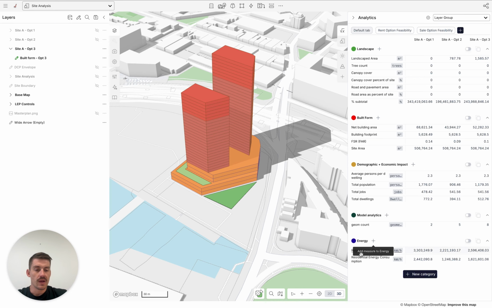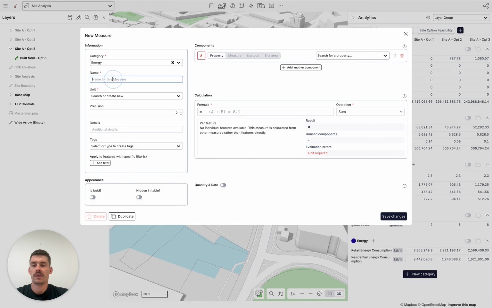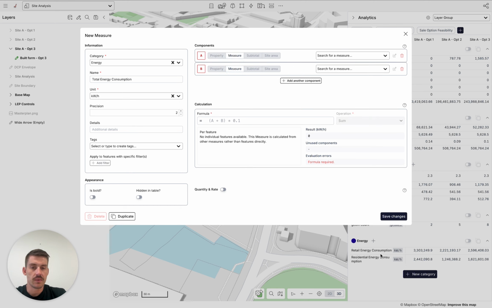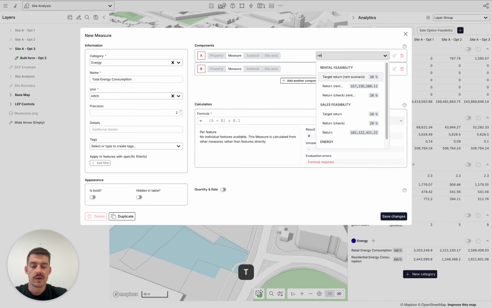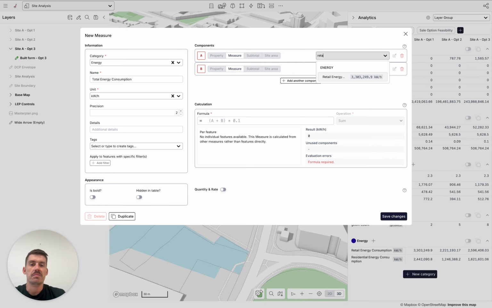And we're going to add a new measure, total energy consumption, the unit, kilowatt hours. We're not going to add a filter. We don't need to, because what we're going to do is just grab the two measures that we've created already. And that's one of the nice things in Giraffe, is that you can build upon this data. So once you create those custom measures, you can then filter that back into additional formulas to include more complex data into your calculations.